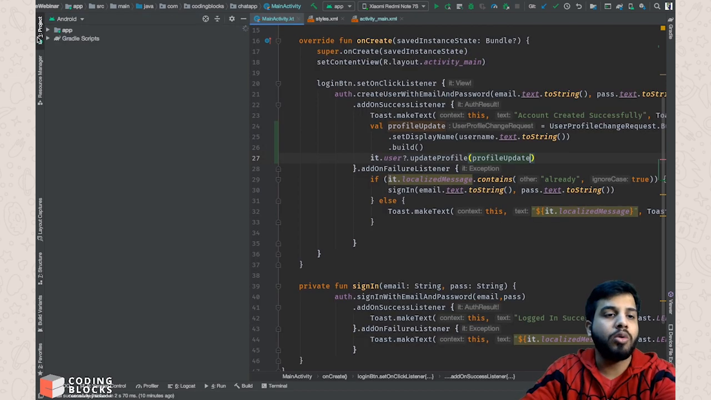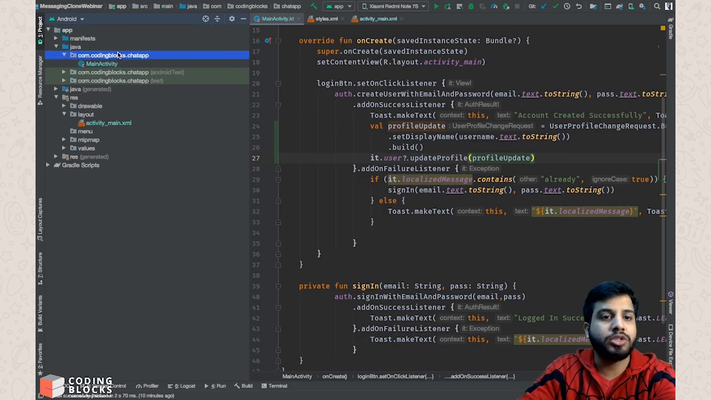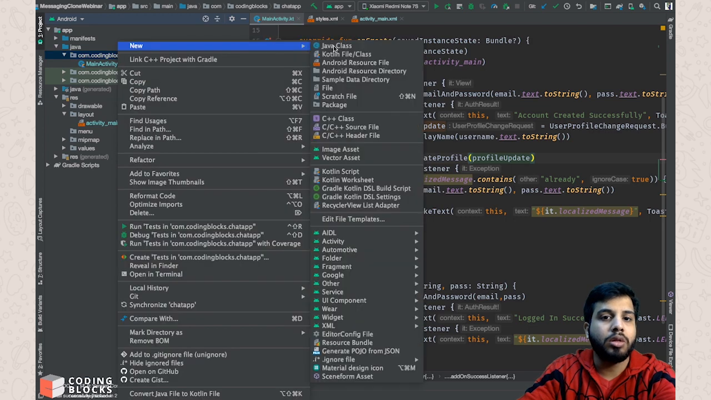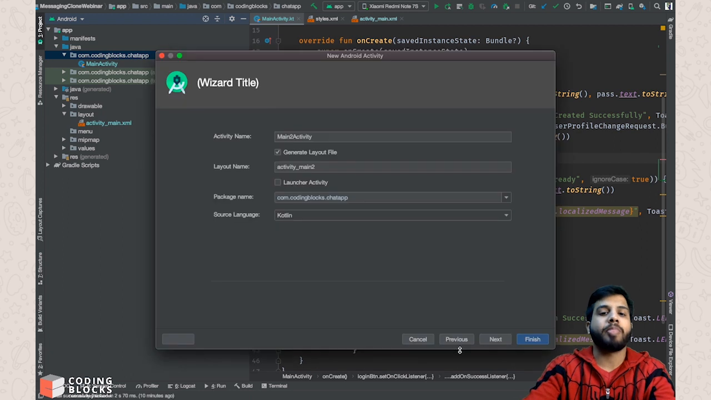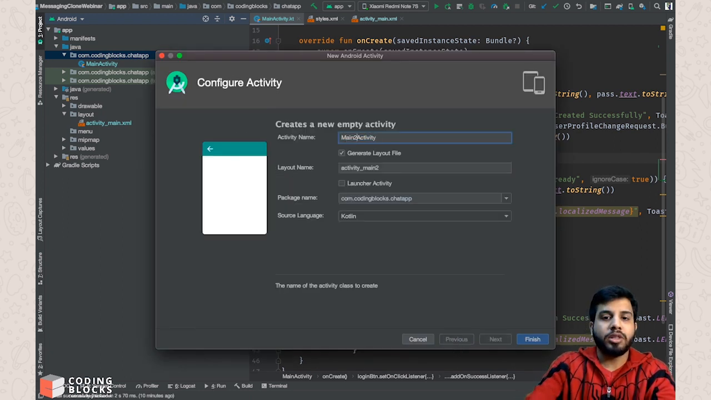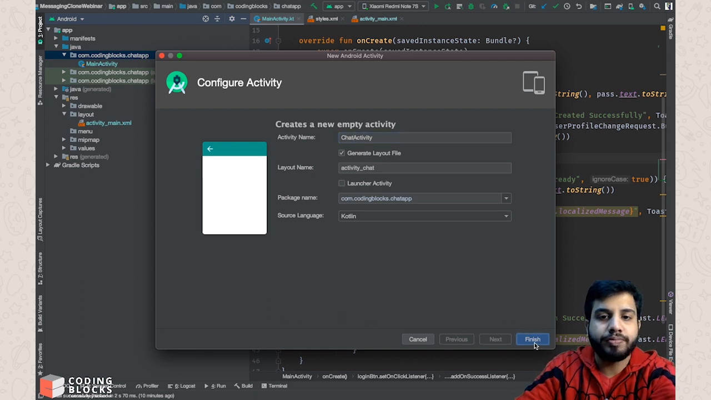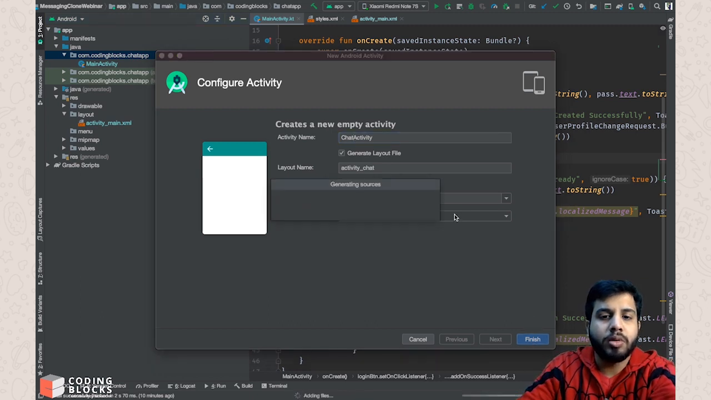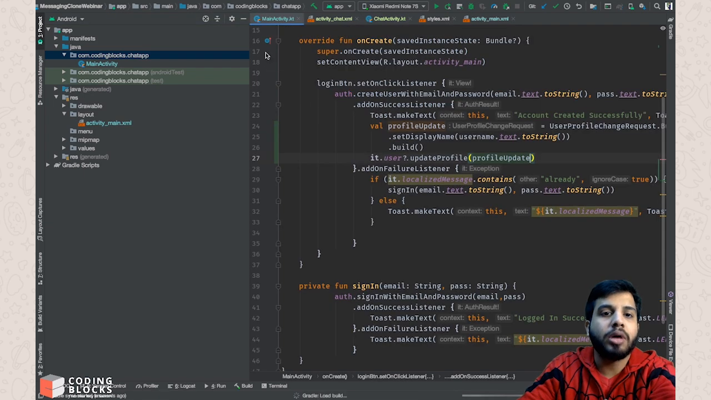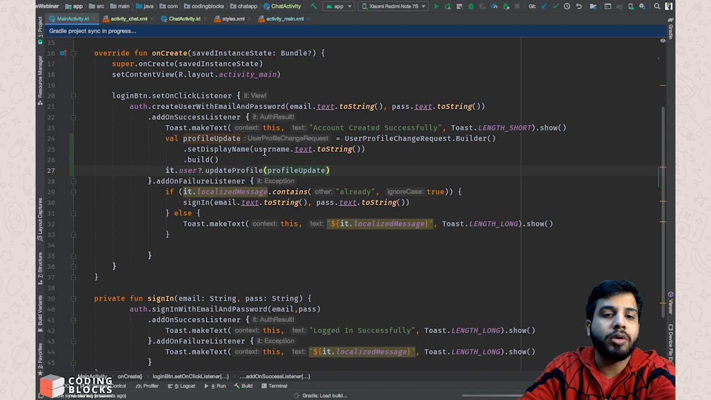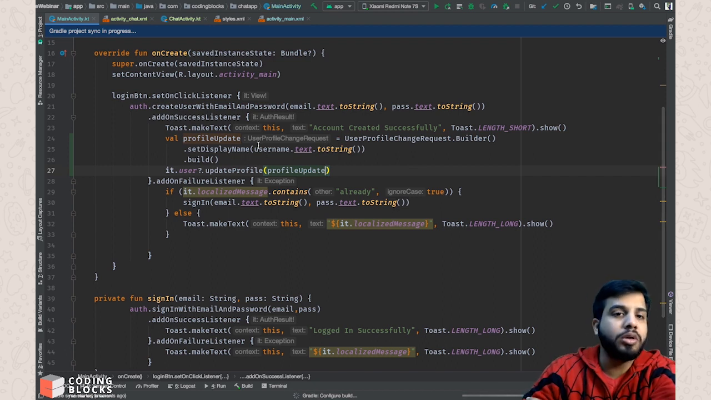That is done. So now let's create a second activity, which is a chat activity. Here, empty activity, name it chat activity. Okay, what I'll do is send from main activity to your chat activity.